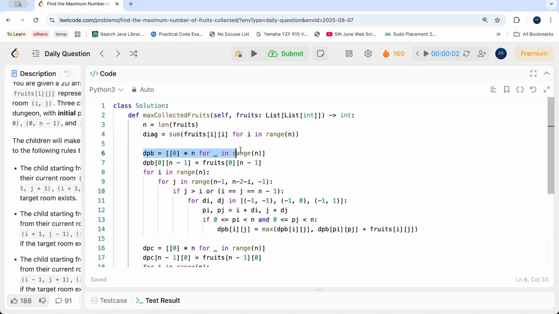Now we are going to initialize a 2D array of the same size n by n with all the elements as 0 to calculate that when B will pass through that particular block, how much fruits it can have as max. Initially B is at the point 0th row and n minus 1 column, and at that point the number of fruits will be fruits of 0 and n minus 1. Now let's run a loop.